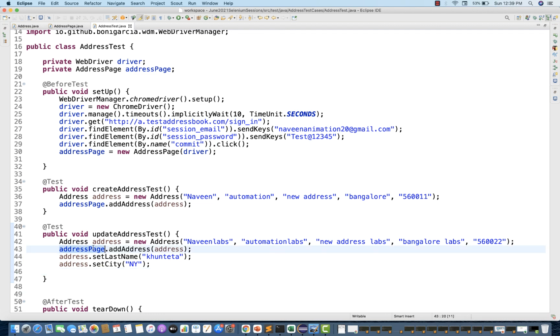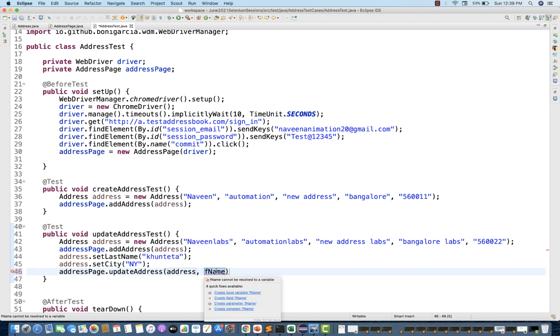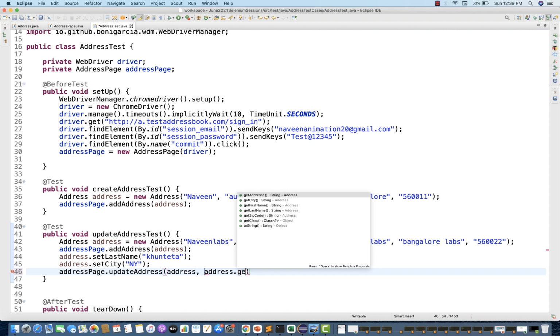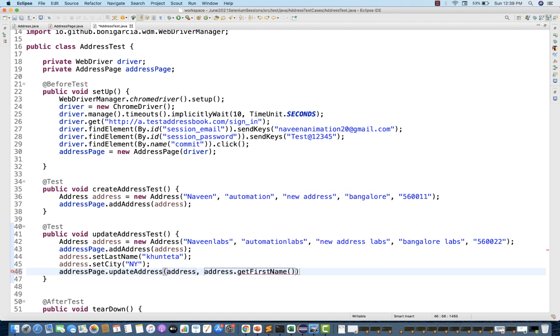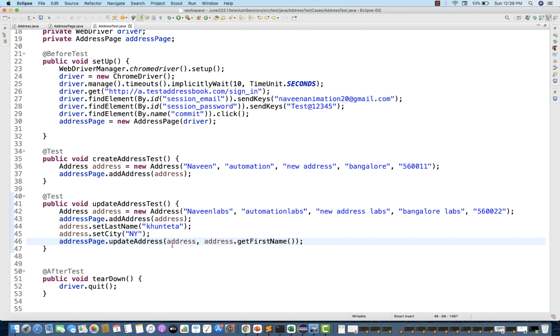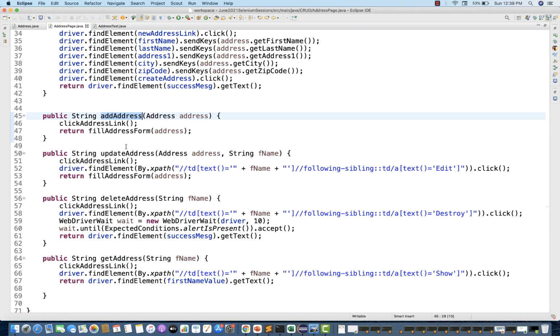And then I'll be writing my address page dot this update address method. So this updated address object I'll be passing, and for which user, the first name is Naveen Labs. So I can do one thing, this address dot get first name also I can use instead of these hard-coded values. Perfect. So this is also the first name will be added. So this add address method also initially be returned, right?